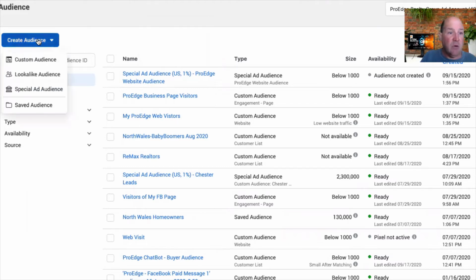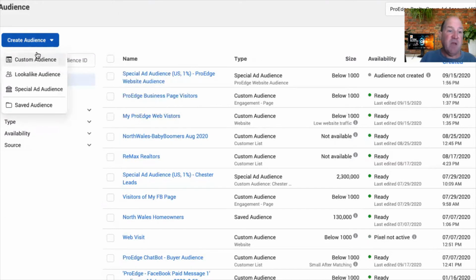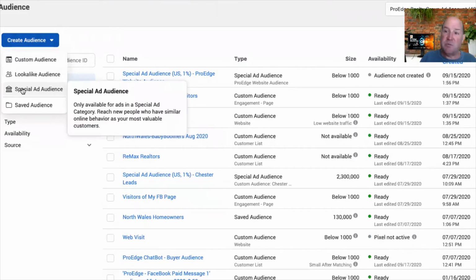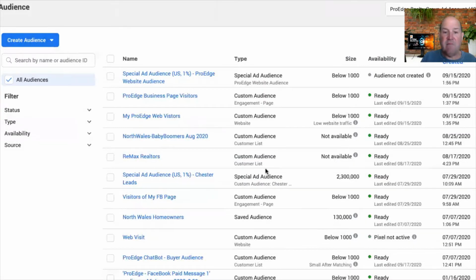In here with the special ad audience, for the last couple years we've always had custom and lookalike. With the recent rule change, as realtors and investors, we're no longer allowed to use lookalike audiences. So if you have any in your account, make sure you remove them and move over to the special ad category. So we're going to click on special ad category, and you'll see a little note from Facebook, and this is for credit, employment, and housing ads. It's a new category that they've identified.